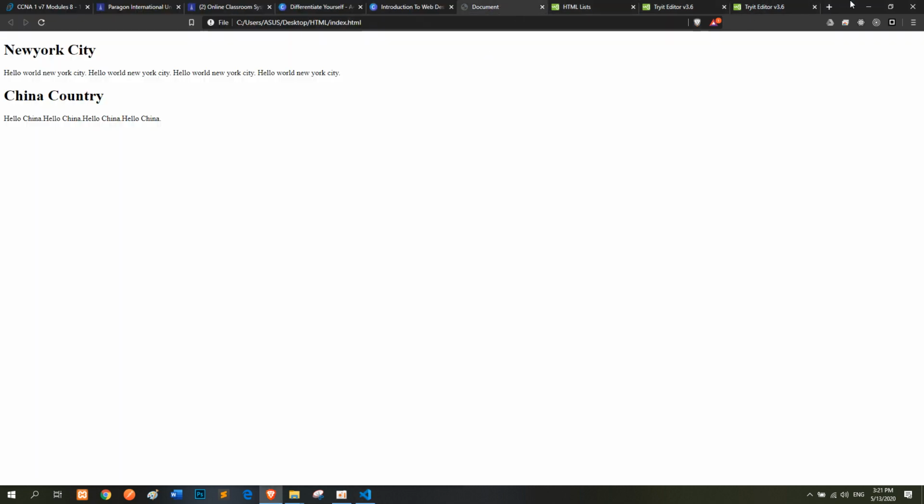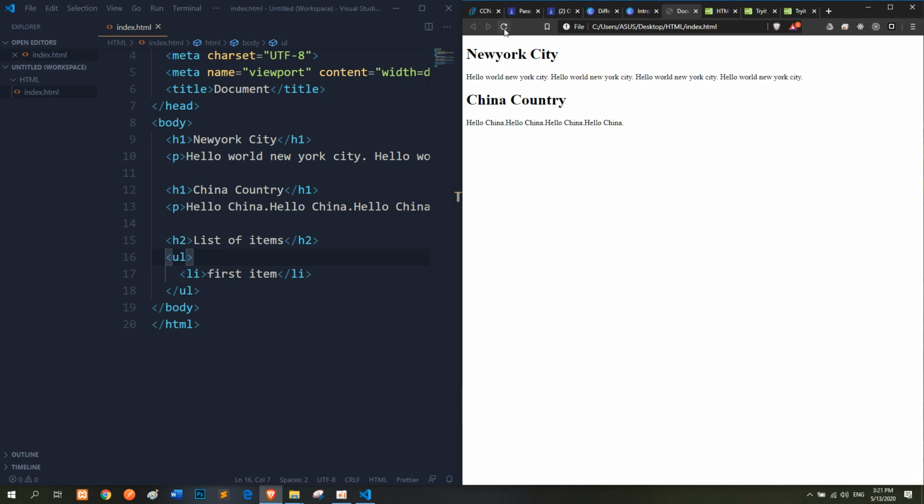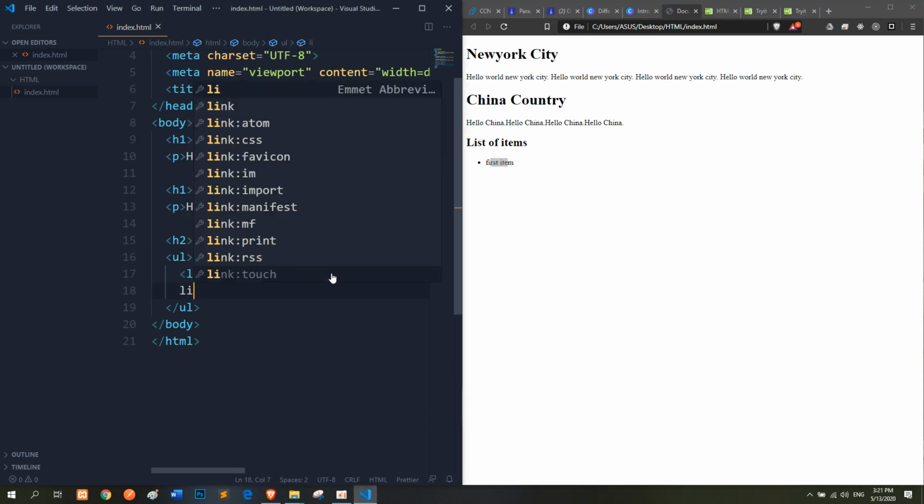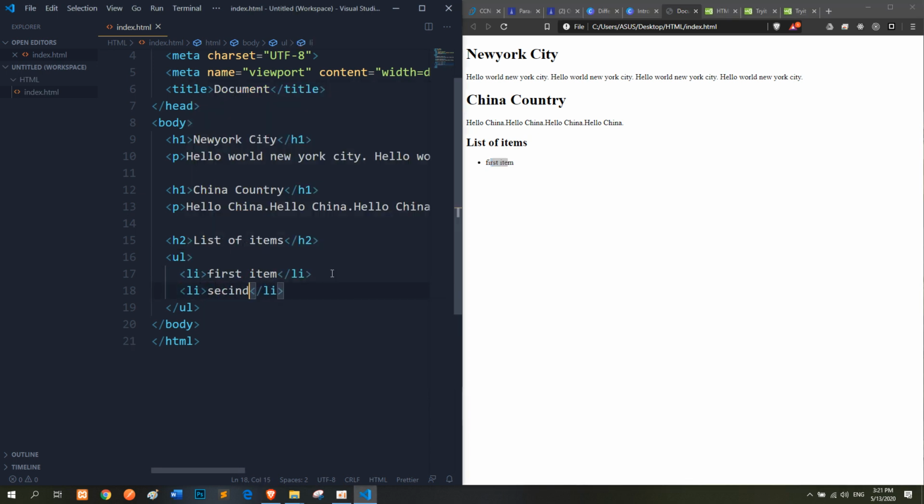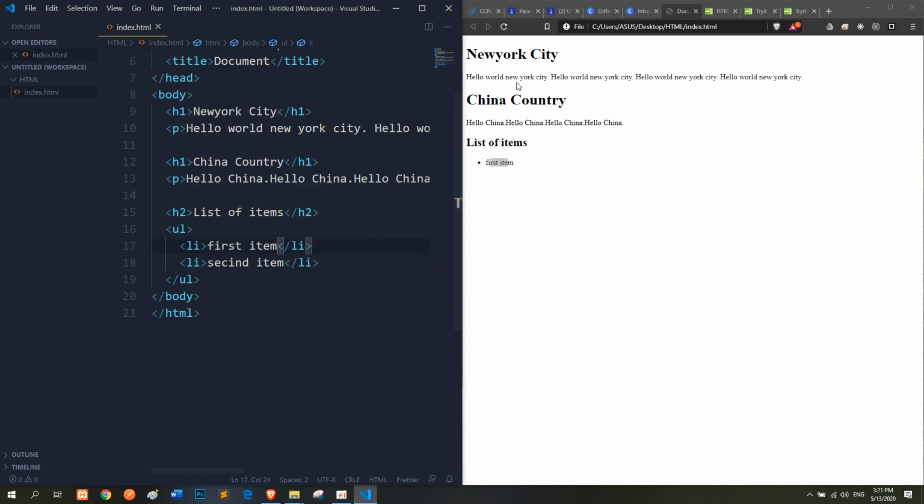Now go back to the web page, and then you refresh it. See, list of items, and then first item. You have only one item right now. If you want to add another item, you say second item. You can refresh. You see the second item here. Yes, and you can practice more with the tags.